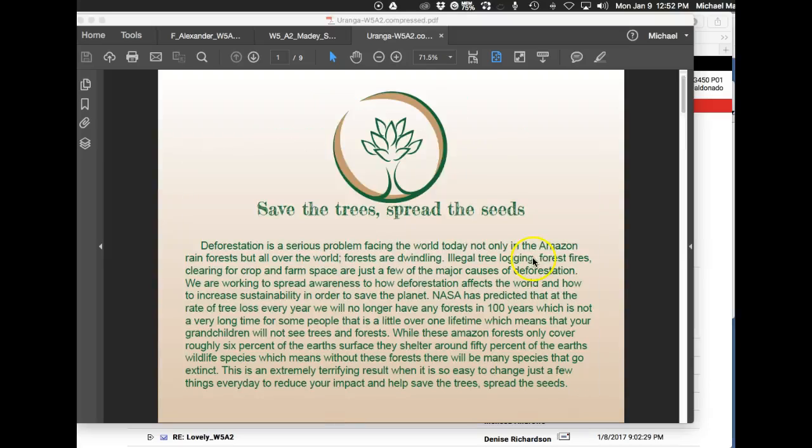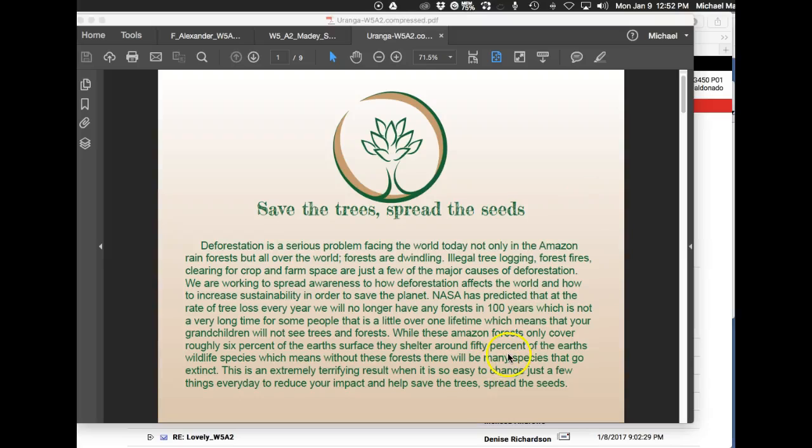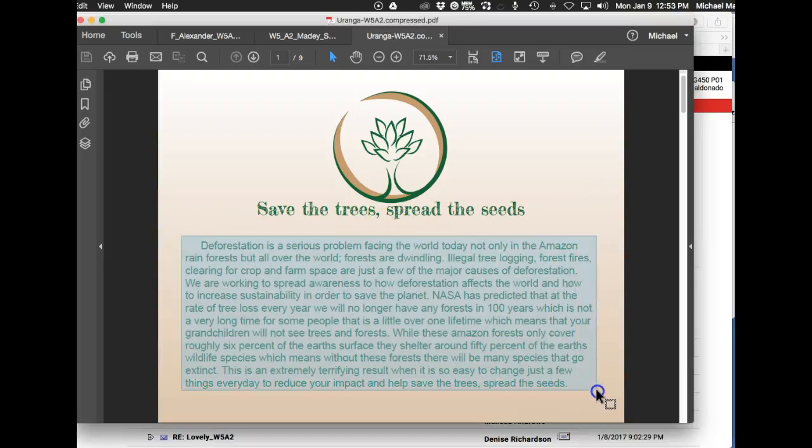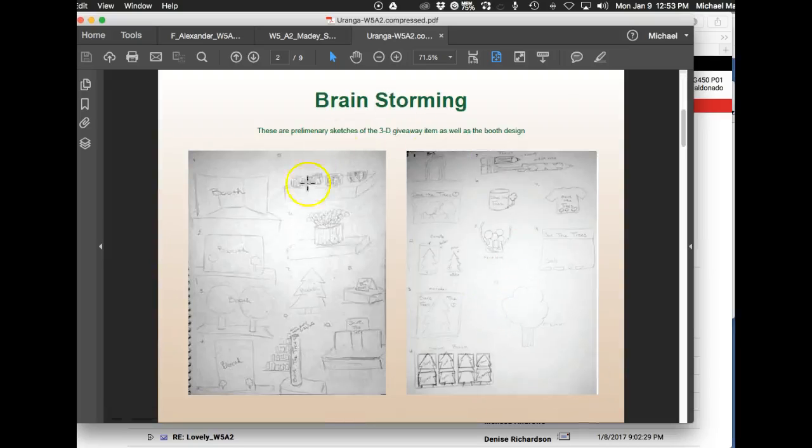Okay, so we start out with save the trees, spread the seeds, and you have this nice introduction. That's fantastic. Then you jump into your brainstorming. The only thing I recommend is that you're introducing deforestation proper, but you're not introducing the project. So you say, okay, here's the introduction, and here's the issue. Then you just jump into brainstorming.